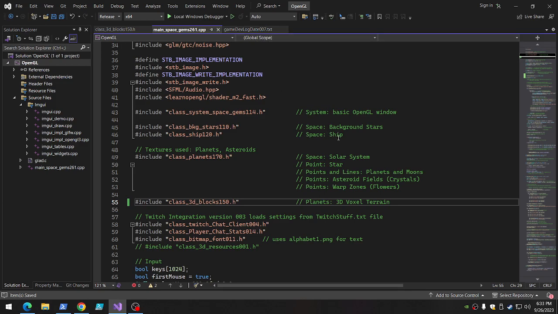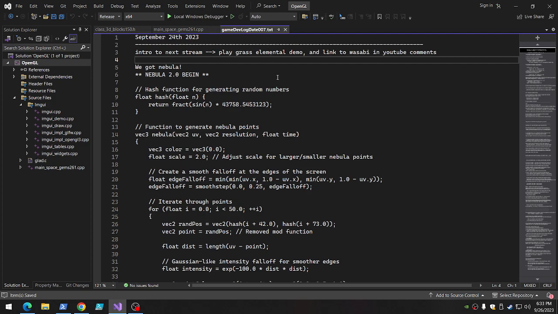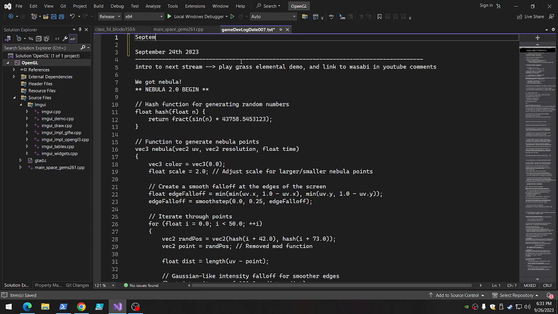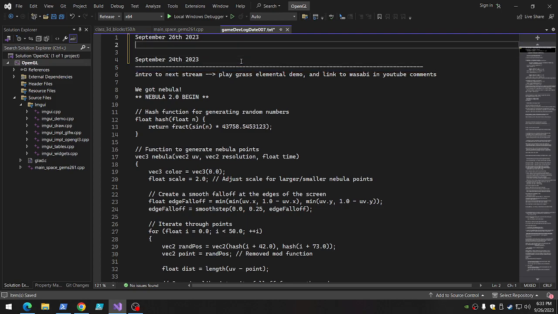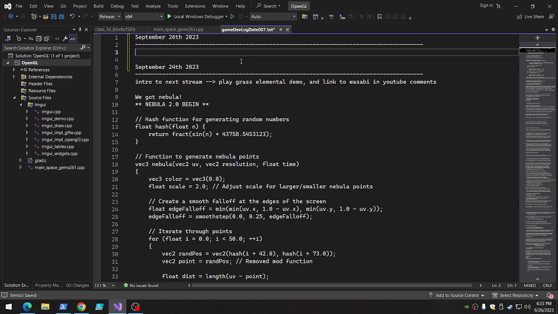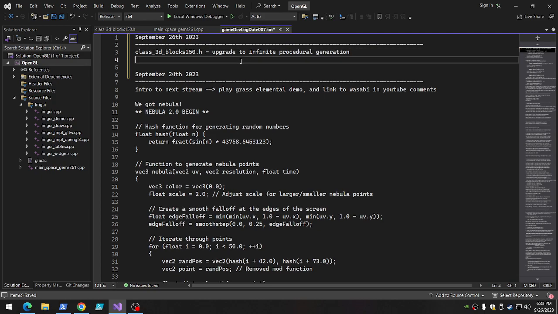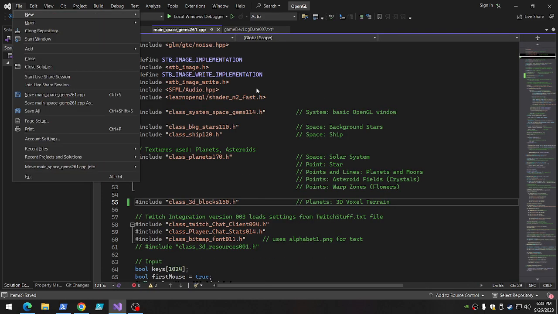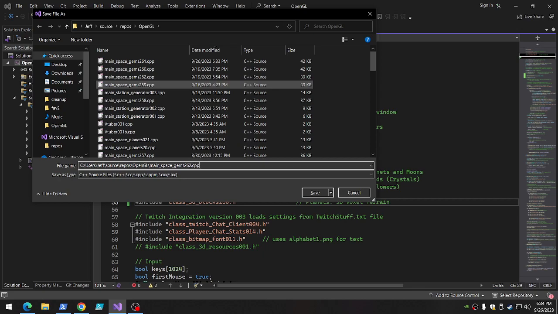I think I might have to modify the main one. I don't know, but let's see. Oh yeah, I was going to play that game. So we're going with class 3D blocks 150. Okay, we're going to upgrade to infinite procedural generation. I'm pretty sure we're going to have to modify the main, so let's just go ahead and update it before, so I can change whatever I want, not have to worry about it later on.